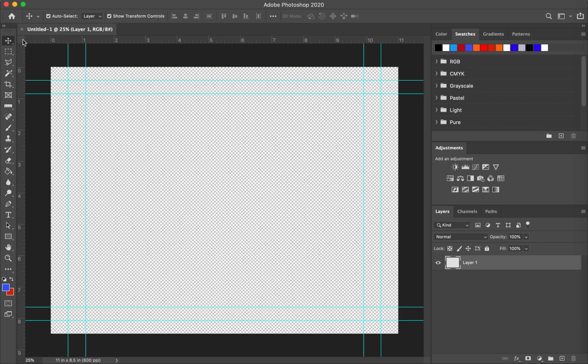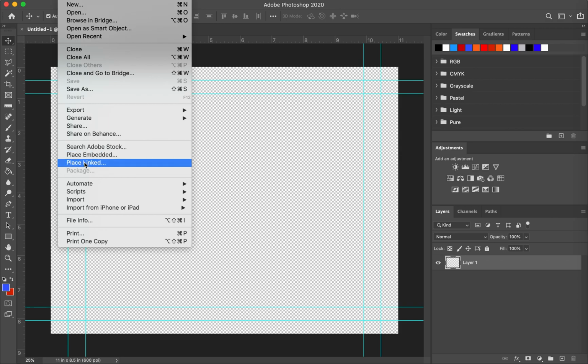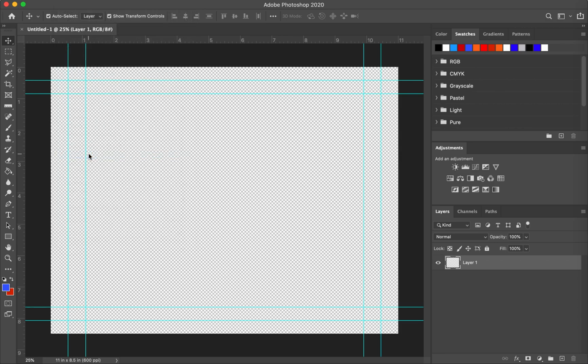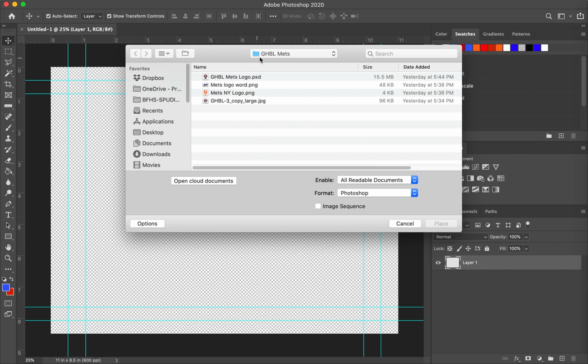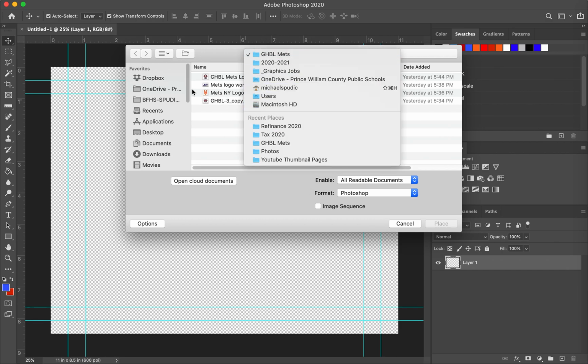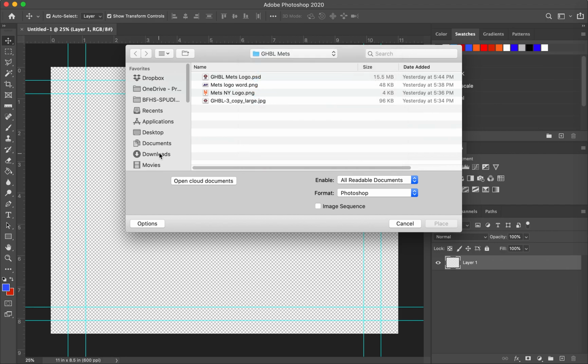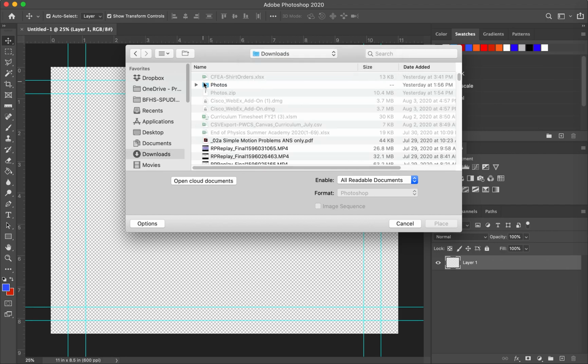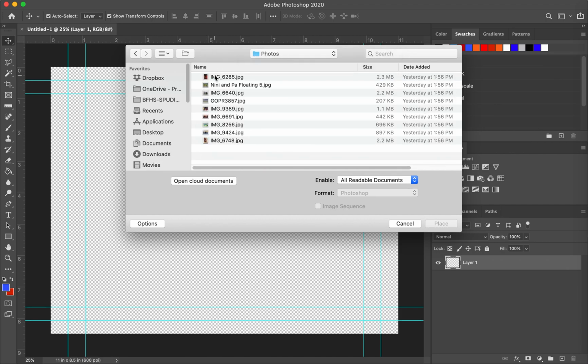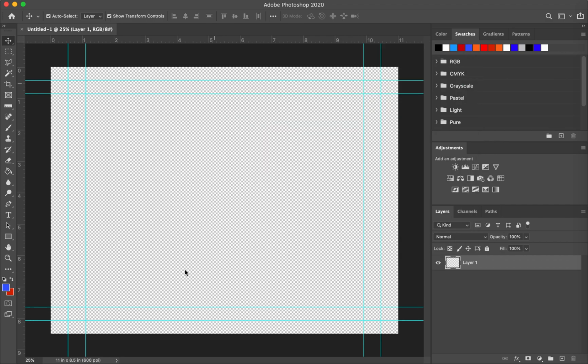Now, when you import a photo, there's a couple ways you can do it. First is you can import and place embedded. So I'm going to take a photo right now and place embedded, and I'll have to go to my folder, in my downloads folder, and go to photos, and let's take the first one here. Now, this one we did place embedded.